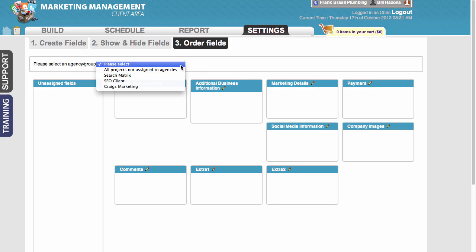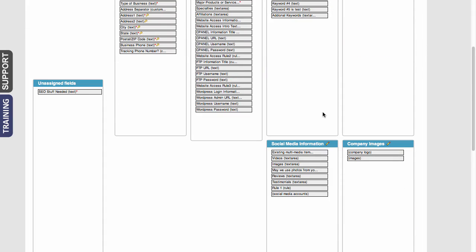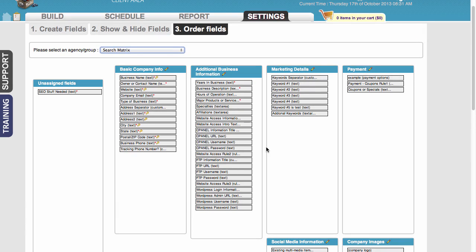You can put them in any order you want. And so if you choose a group in here like this one, you can see all the fields in here and what order they're in. You can just click and drag them around. It's drag and drop. So I don't want to get into it too much, but that's how you customize the intake form so you can make it exactly the way that you want it for your customers.